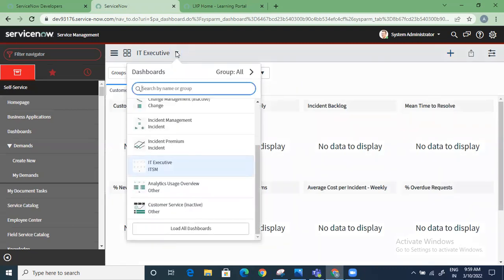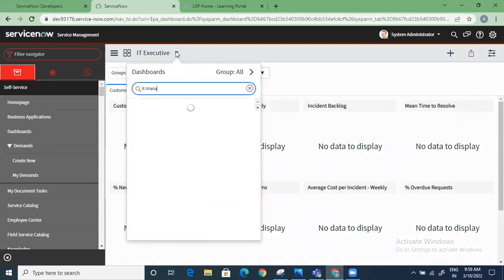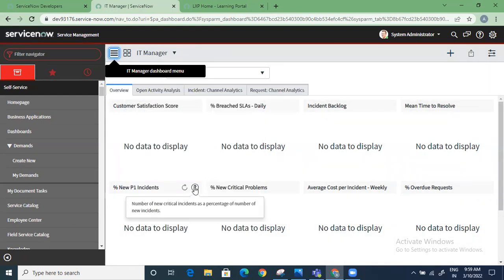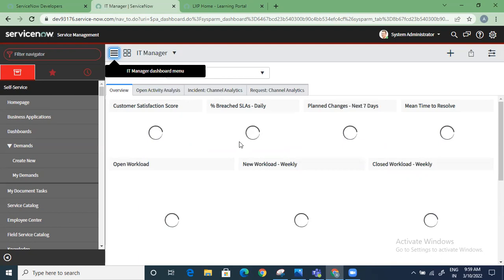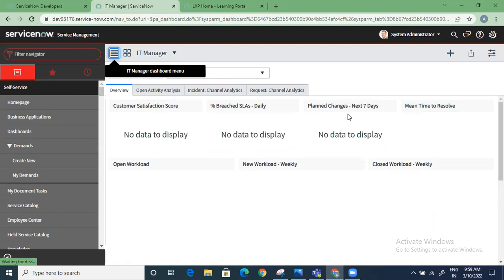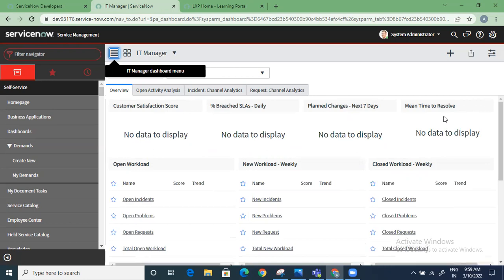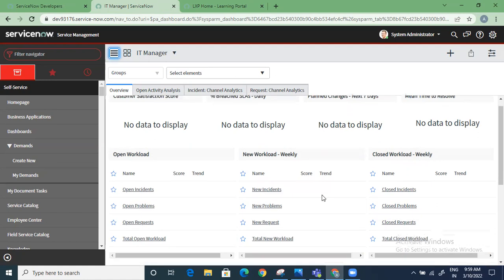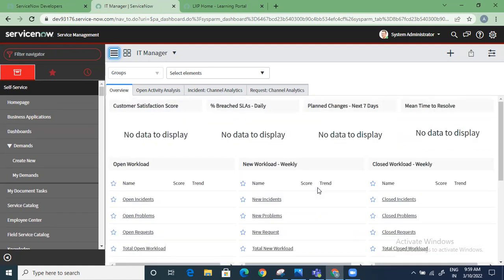Now, similarly, if I just want to see the IT manager, then he will have a different view. All of these views will be drilled down from the goals of the IT executive. So he will see, okay, this is what I have told my team: mean time to resolve should go down, plan changes in the next 7 days, I should be able to clearly find out, and I should be able to see the workload for my team.